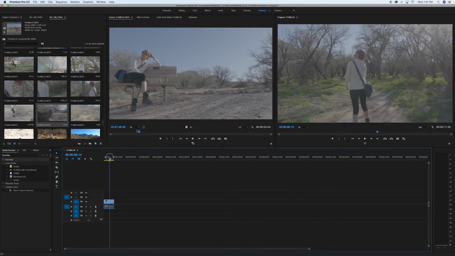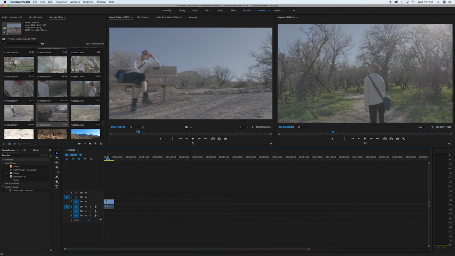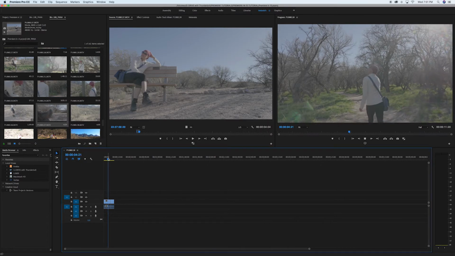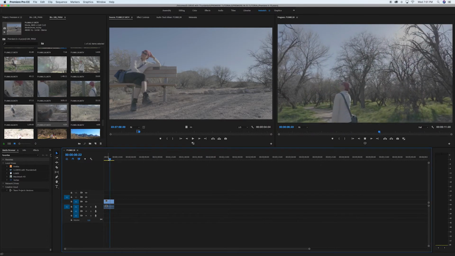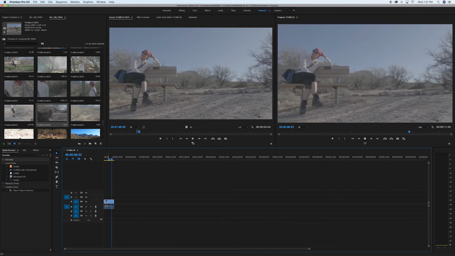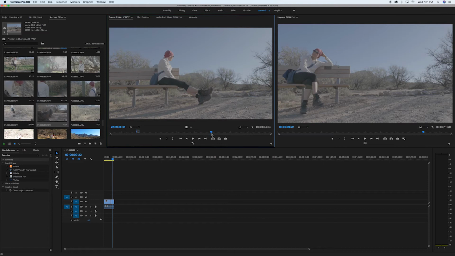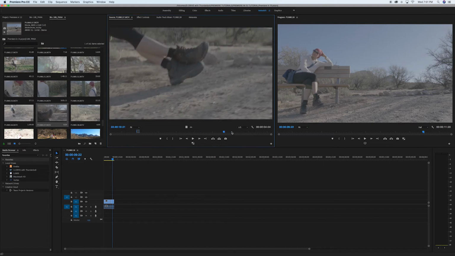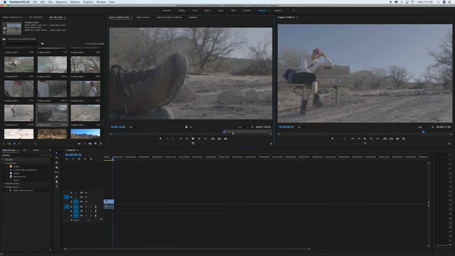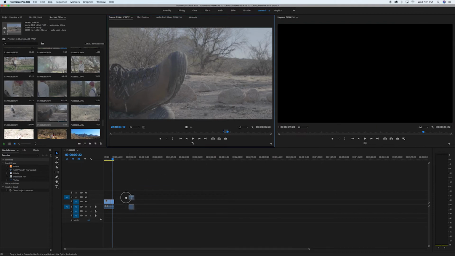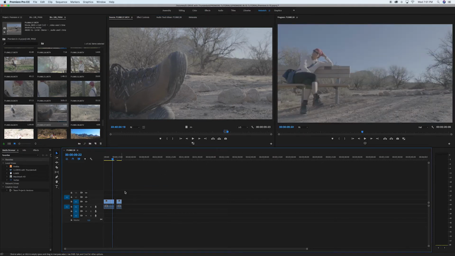So now if we play what we have on the timeline, you see the cut right there, goes to the next shot. Great. Now we're gonna find a third shot. It's a close up of her shoes. Create my in point, a few seconds, and then my out point. Same thing, I'm gonna drag it down and drop it. Perfect.